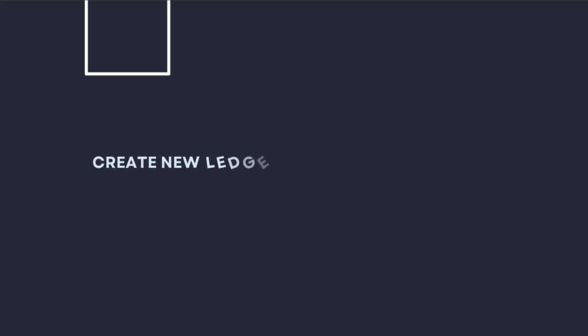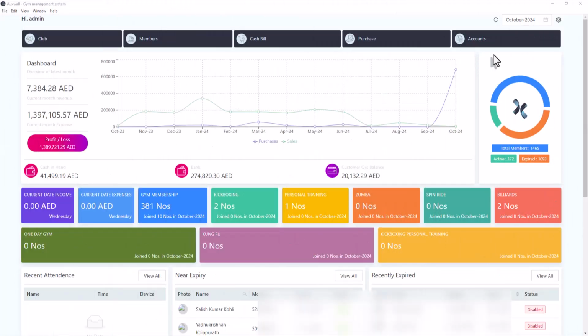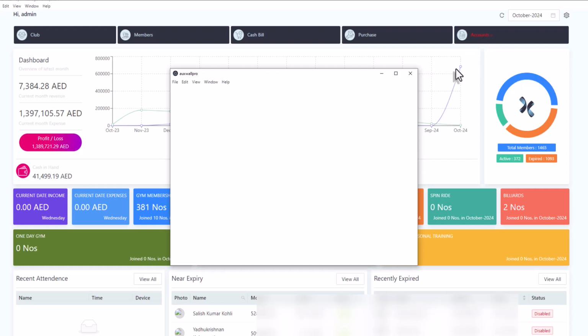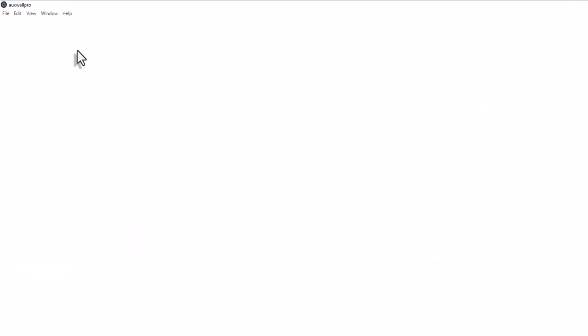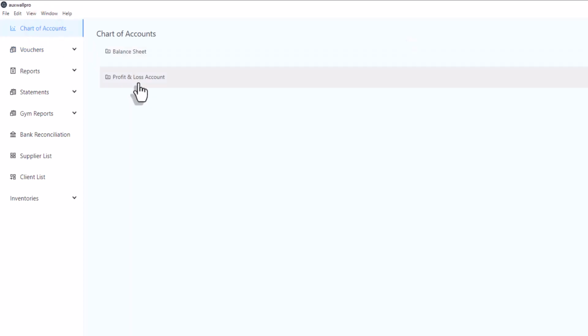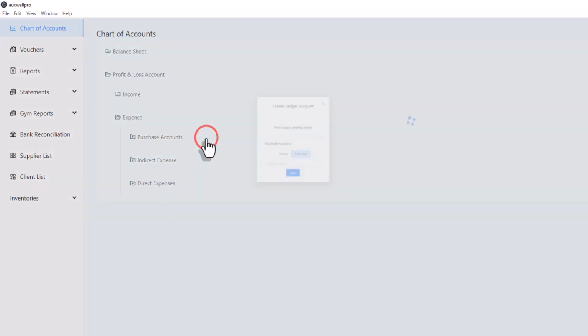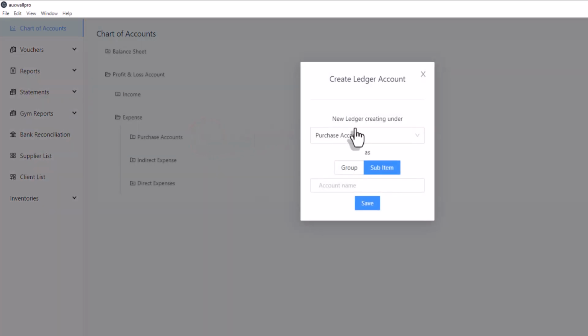To create a new ledger account under Expense, go to the Accounts tab in the dashboard. Then click the Chart of Accounts tab. Click Profit and Loss account, and then click Expense. Click on Purchase Accounts, and you will see all the accounts under Purchase Accounts. To create a new ledger account, click the plus button. This will open a window where you can enter the account name. Once you've done that, please click the Save button.